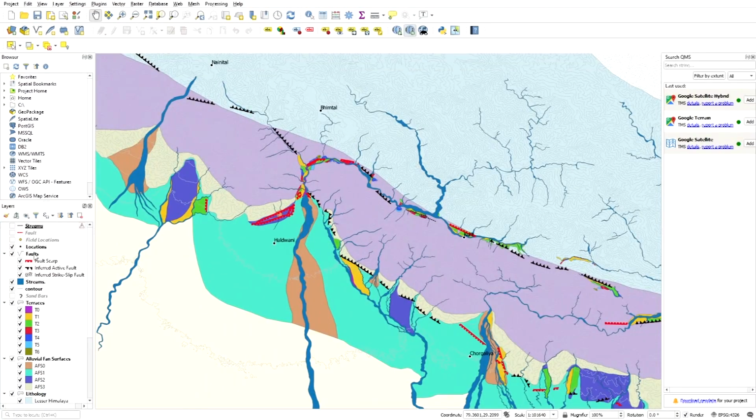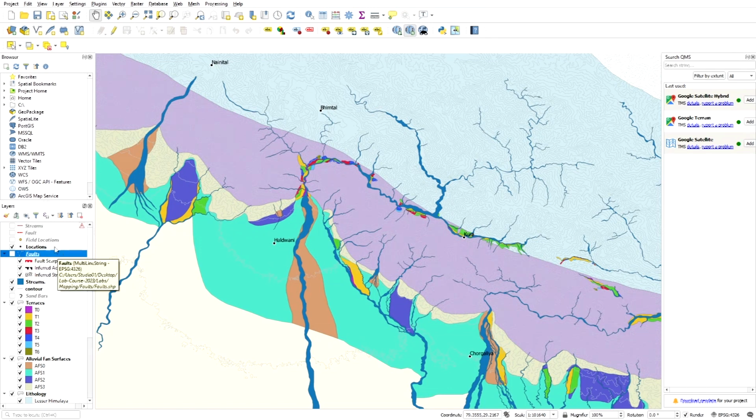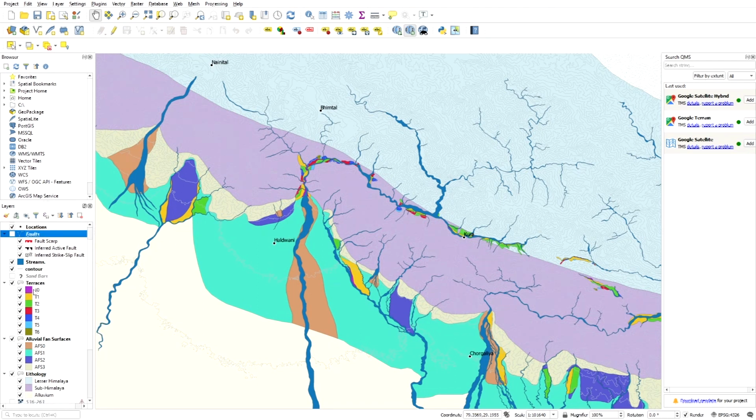Here you can see the layer panel. You would be able to see the fault layer. When I disable this fault, here you can see this is the fault. In the fault layer we have also categorized faults as fault scarp, inferred active fault, or inferred strike slip fault. So, based on your location, you can categorize different faults, or you can trace a fault from your region, and you can use different symbology, which you get from the symbology option. You can assign different symbology for different structural features.